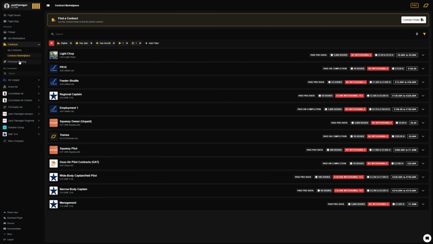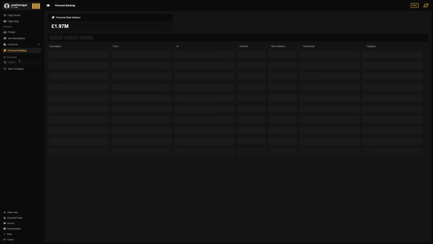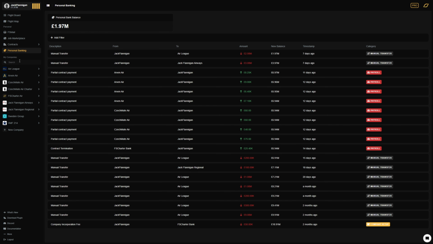The last page in the navigation bar on the left is the personal banking. In here you'll see any banking that is related to your personal account in FSCharter, not your company account. Remember that many parts of this video are covered in documentation already. To access the documentation, go to the bottom left of the navigation bar and the link for documentation is there.